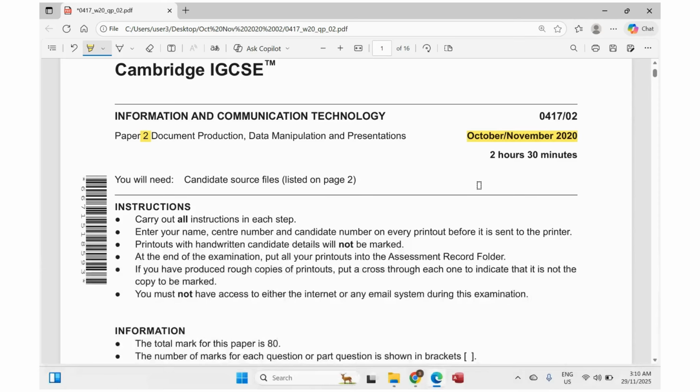Hi everyone. For this video, we will go to task data manipulation, which is database. This is for task, for paper 2, and in this video, we focus on a past year October November 2020.